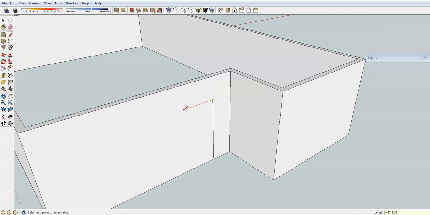And then I will go to the left, make sure that the line is red now, and I'll type in 36, which will be the width of my door. And then I'll go down. I don't need to type anything. I'll just make sure the line goes back to the edge over here.